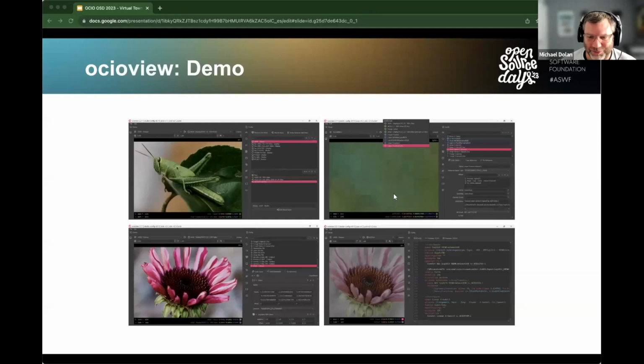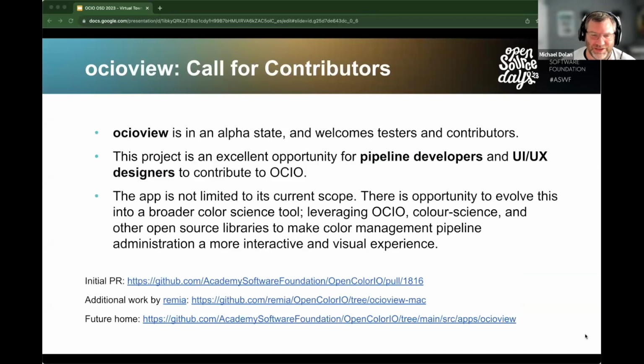So that's kind of a demo of the application in use. There's a fair amount more to it and a lot of additional potential that we could implement there. But the application, as it says here, is in an alpha state. So we're inviting testers and contributors. Rémi's already contributed to it and helped add support for Mac OS since I developed it on Windows.